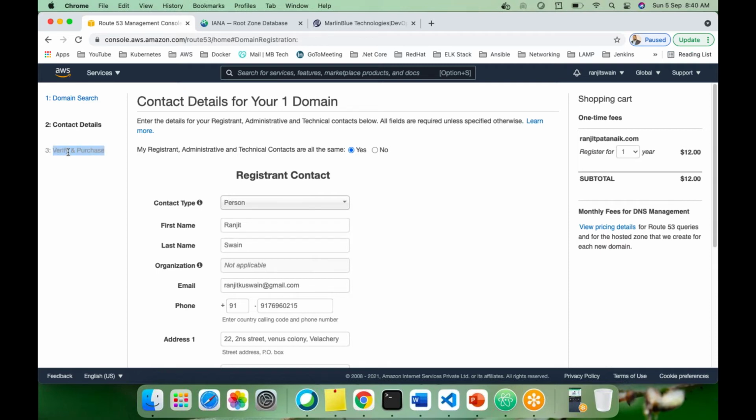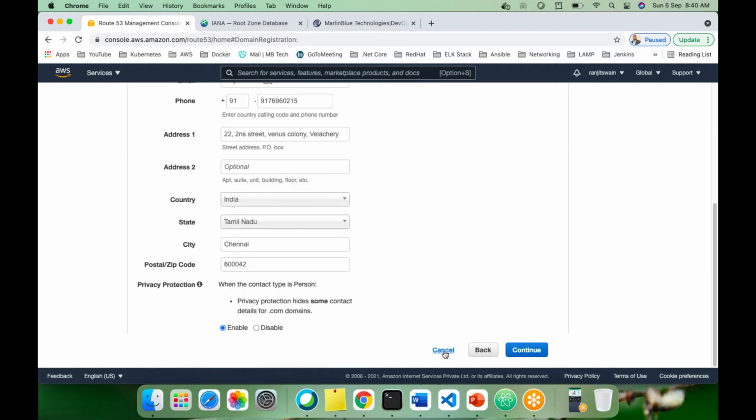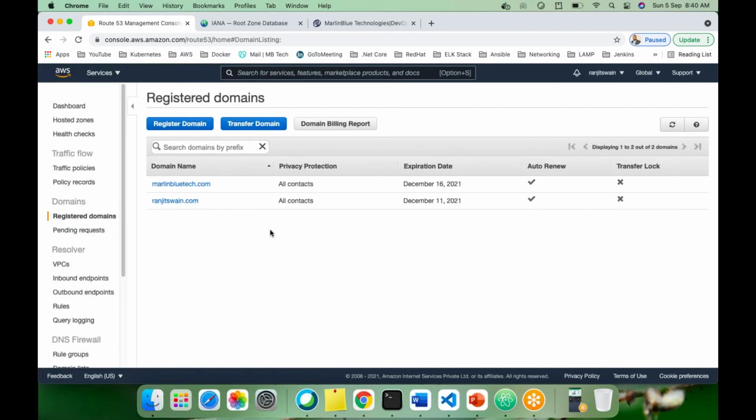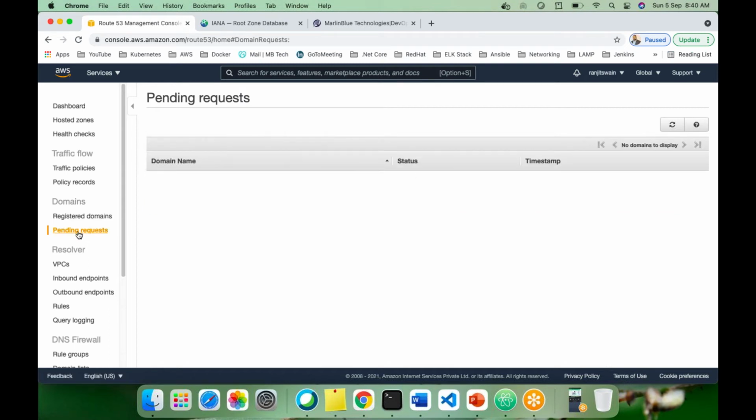Once you verify and purchase everything, it will take 30 minutes to get activated. So it will be activated within 30 minutes. Once it is activated, you will find your domain name in this page, and activation will be shown here. If you want to see any pending request, just go to this pending requests section, and you can find out the status of your domain registrations.